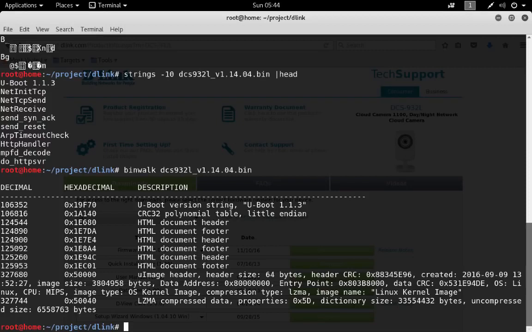And sure enough, if we look down below past that HTML stuff, there it is. It's the uimage header. The formatting is ugly here, but I do see some pretty cool stuff. I see the image type is OS kernel image. Compression type is Lisma. That just means it's been compressed into a Lisma archive. It's basically the same as a zip file, just like you're used to, just a slightly different format. And then finally, the image name is Linux kernel image. So that's all super promising, especially because right after that header, starting at 327744, there's a big old hunk of Lisma compressed data in there.